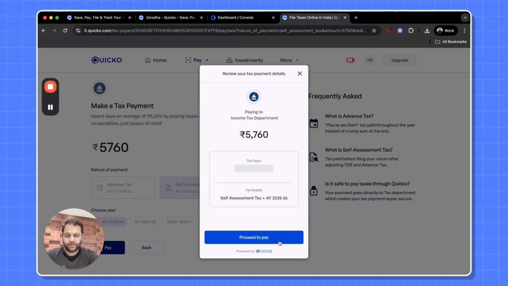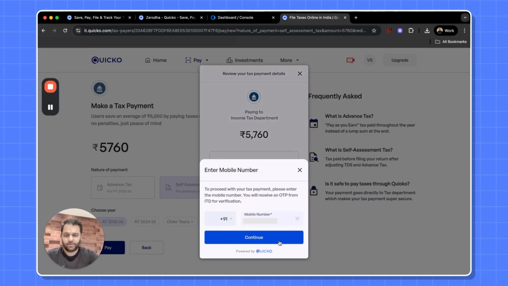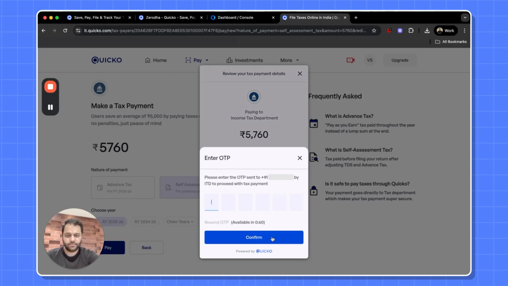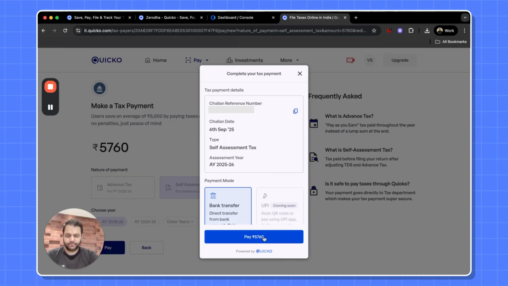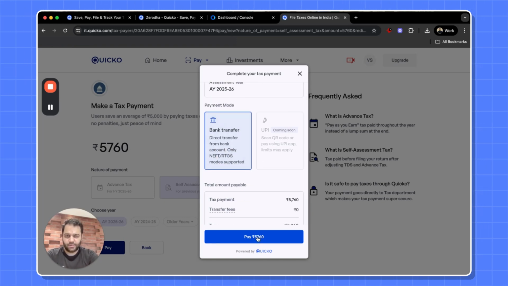And it's asking me if I want to make this tax payment. I'll click on continue. So once I confirm the OTP, what it is doing is it's generating the challan for me. So let's see if it does that. Great. So it generated the challan for me here, and it's giving me two options.